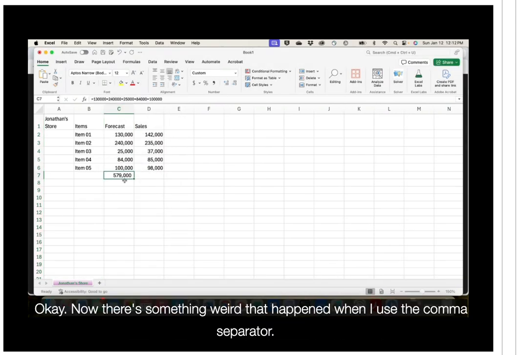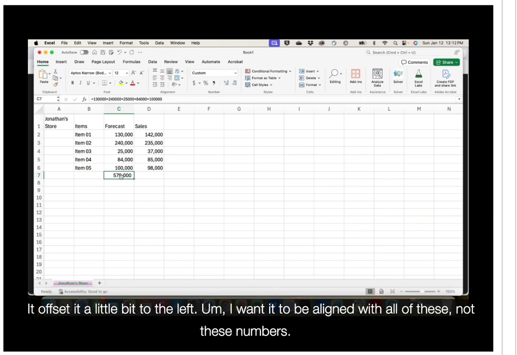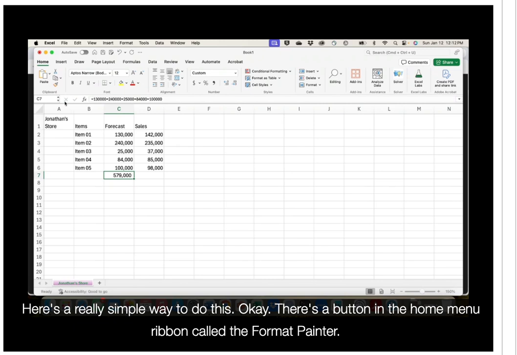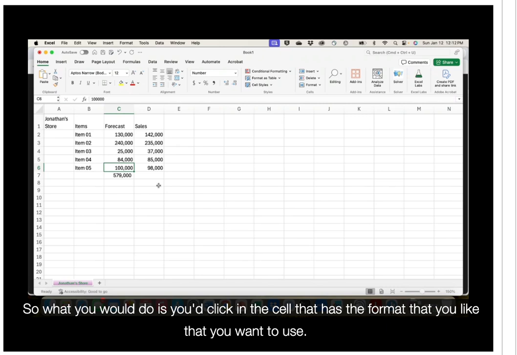Okay. Now there's something weird that happened. When I used the comma style button, it actually moved the number over a little bit. It offset it a little bit to the left. I want it to be aligned with all of these numbers. Here's a really simple way to do this. There's a button in the home menu ribbon called the Format Painter. And what the Format Painter does is allows you to copy the formatting from one location to another. So what you would do is you click in the cell that has the format that you like, that you want to use.